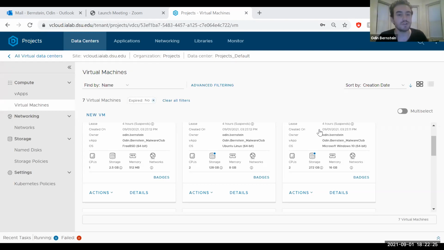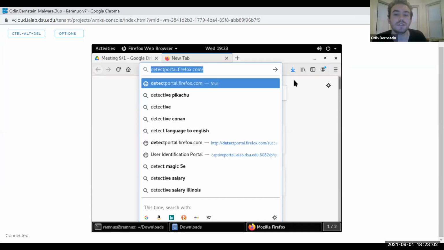So first, you'll have to actually log into the captive portal. For me, sometimes if the IA Lab captive portal doesn't pop up for you, you can navigate to detectportal.firefox. You can't see the captive portal if you're on that screen. Oh, okay, let me share this. We just see the IA Lab main screen, the vCloud. Okay. All right, now it should be showing my VM.